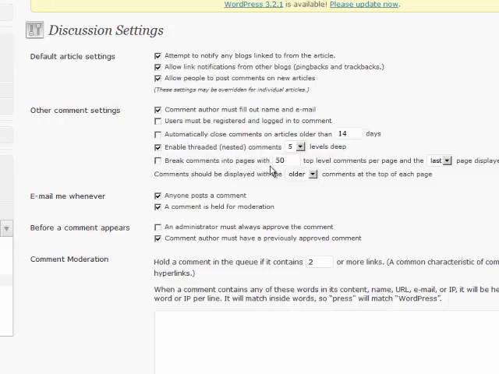I never break comments into pages because I never get that many comments. If you have that many comments, awesome for you. I do like to have emails whenever somebody posts a comment and whenever a comment is held for moderation. And that kind of impacts or follows from this next setting, which is before a comment appears, I always check an administrator must always approve the comment, and comment author must have a previously approved comment. Otherwise, that comment goes into moderation, and then I get an email that says, hey, there's a comment here, you need to moderate it, you need to approve it or decline it or call it spam or trash it.